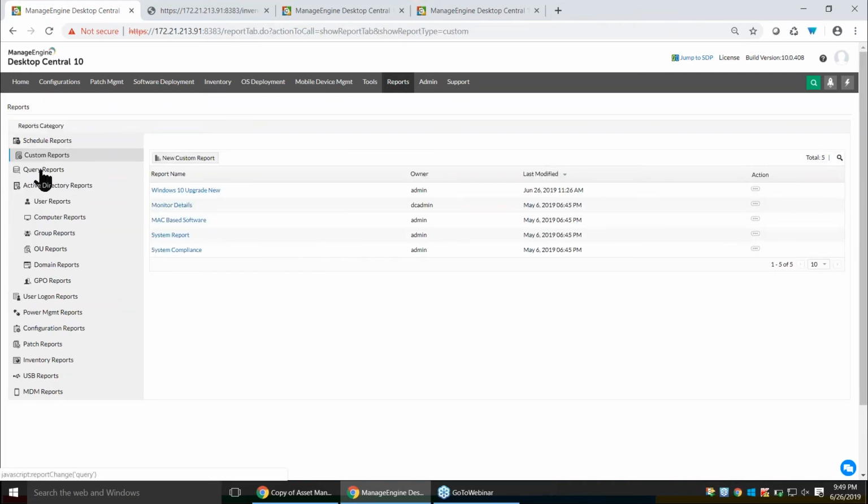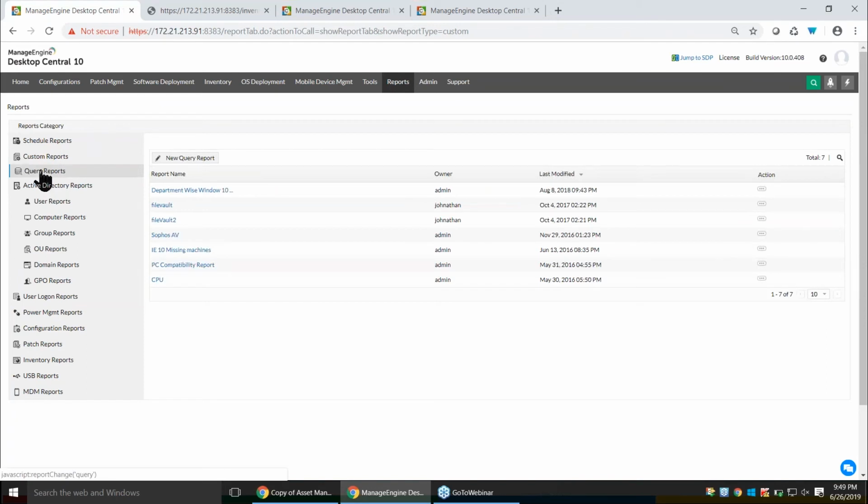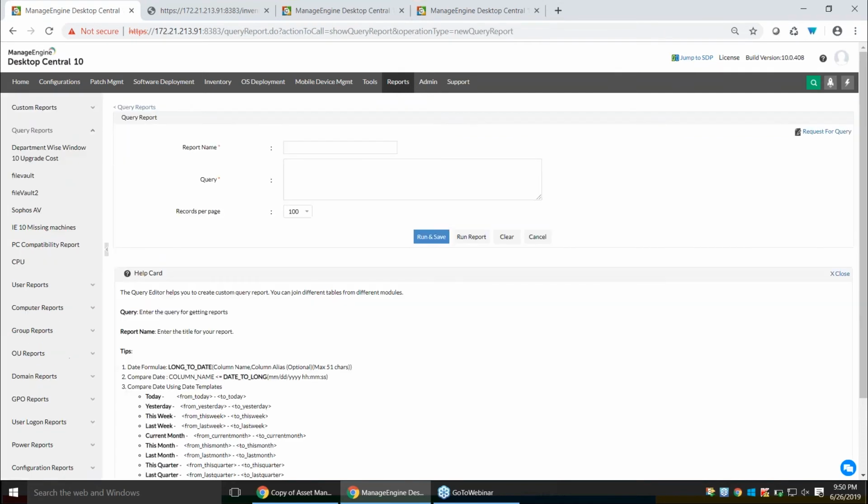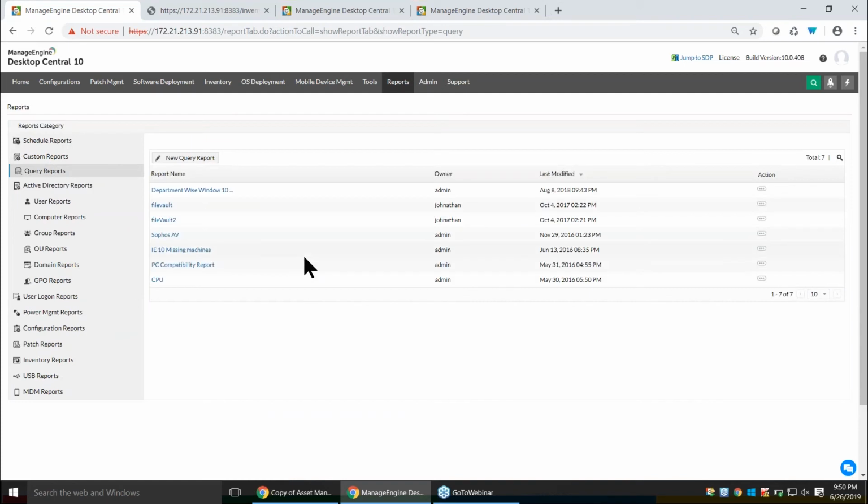That's where you can use this option called query report. Query report is very useful for these kinds of situations. You can join 2 different tables and you can build any kind of report out of this. You can use any kind of SQL query and pull the report. We'll also offer support in getting that report for you. You can send us a request anytime for any new reports that you need.